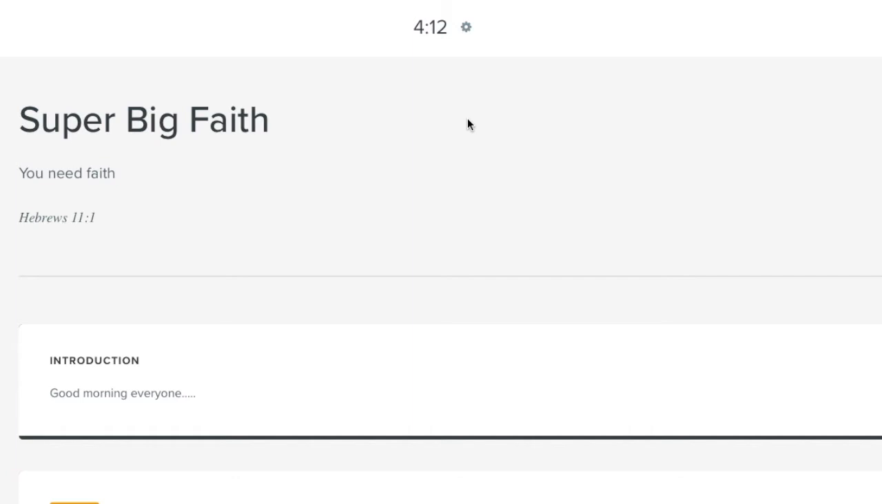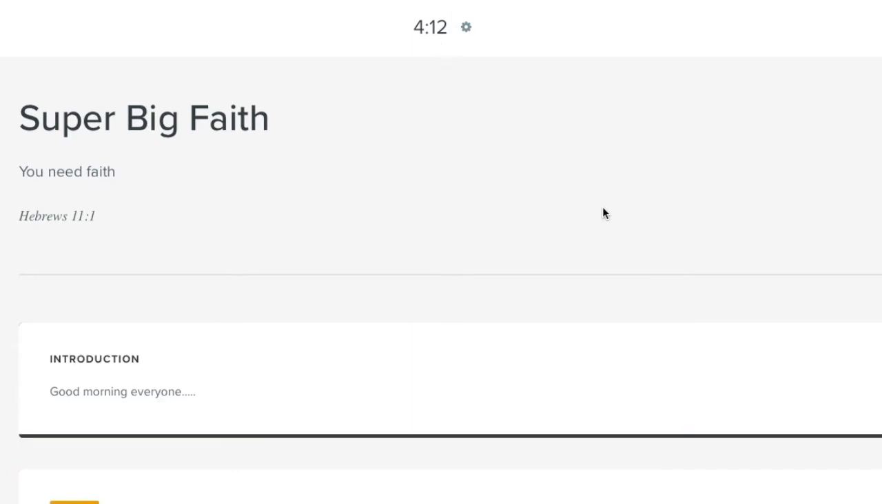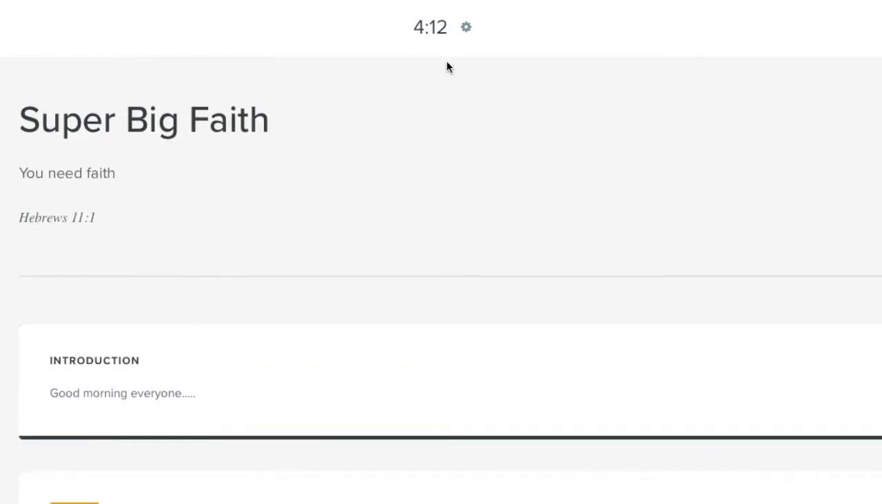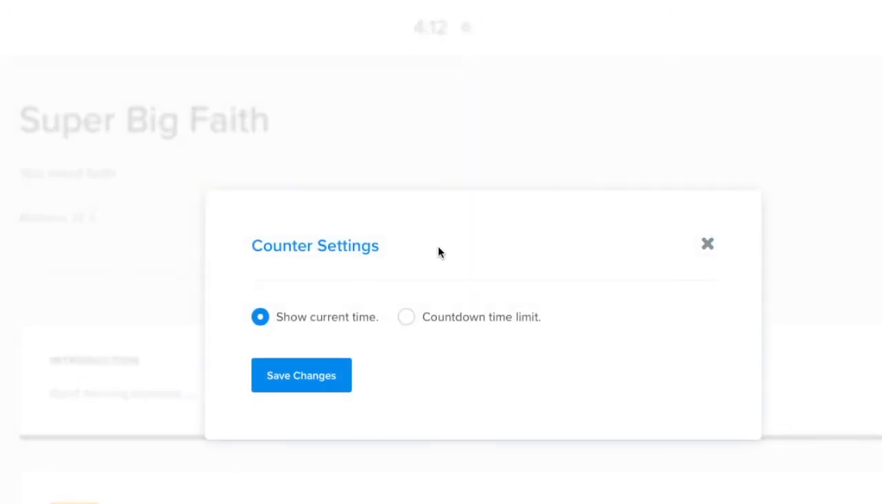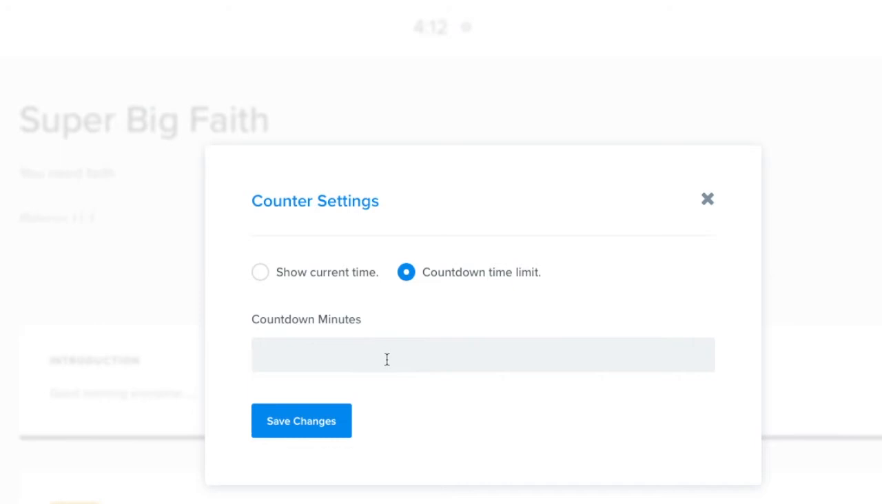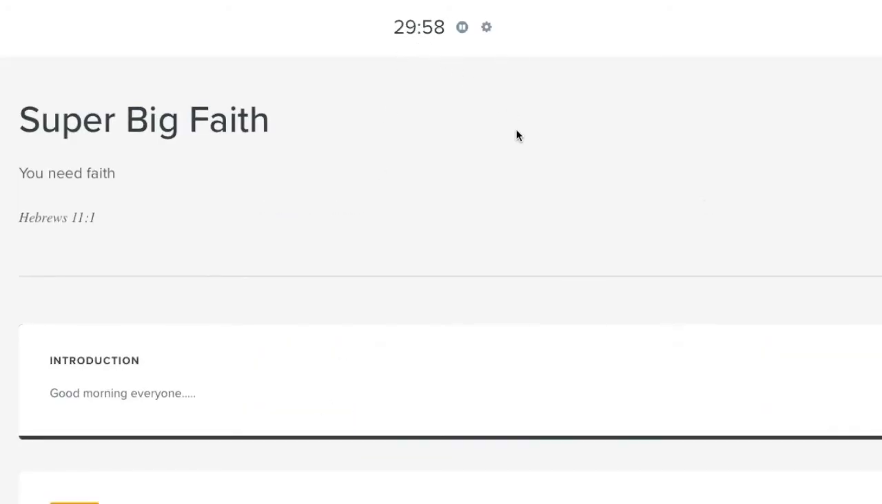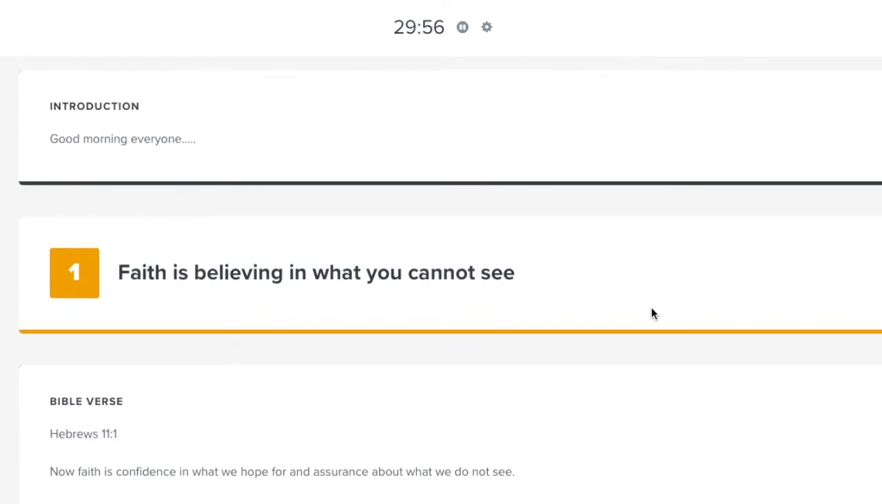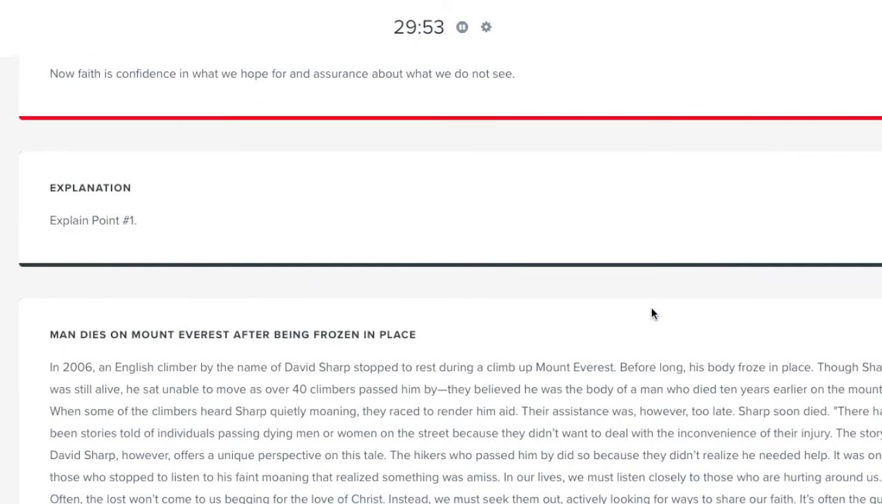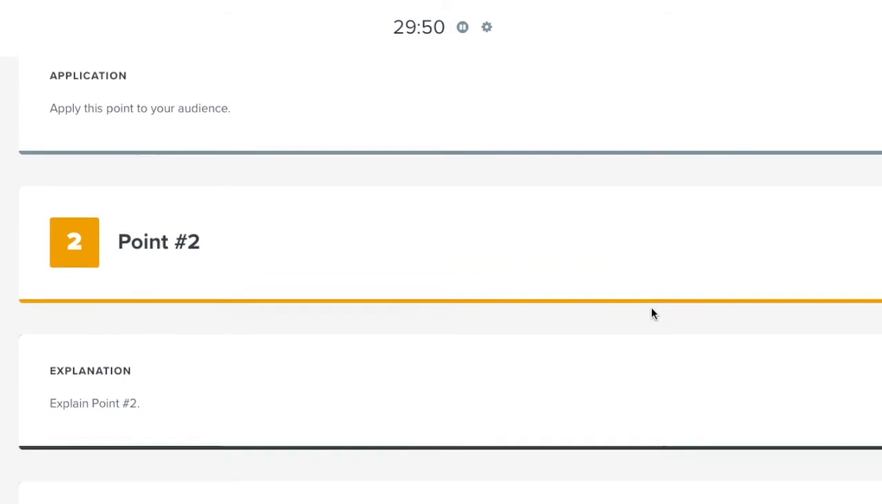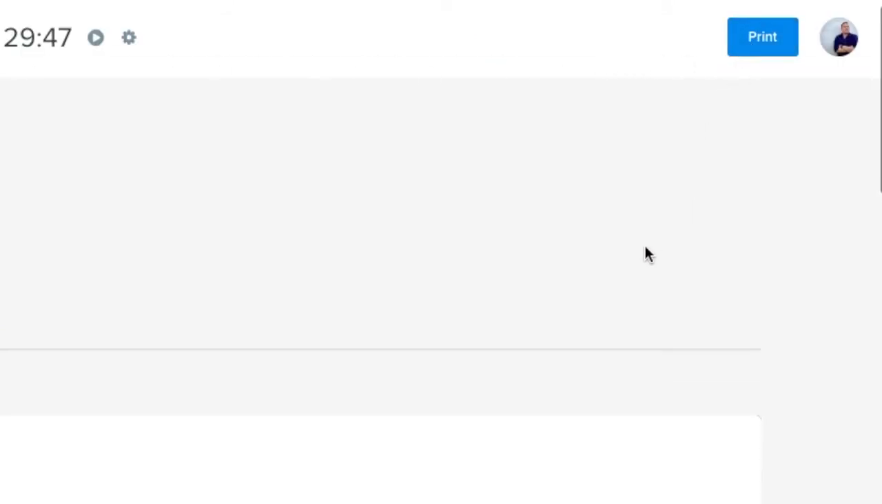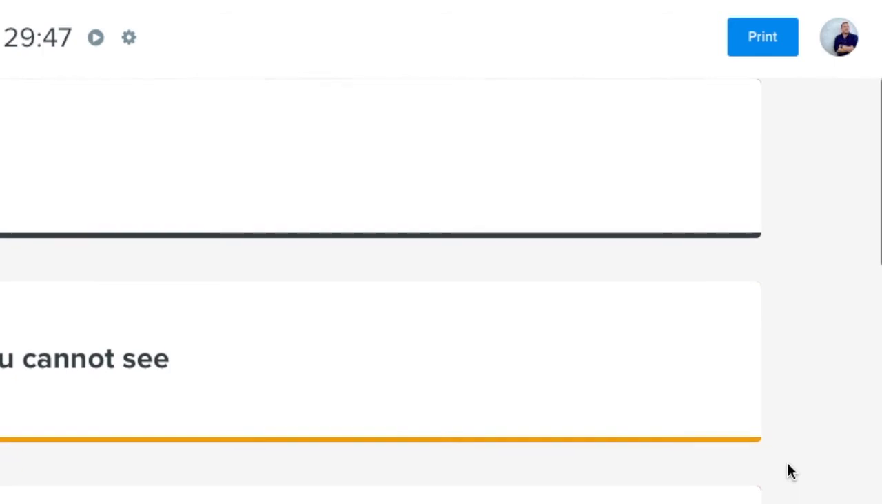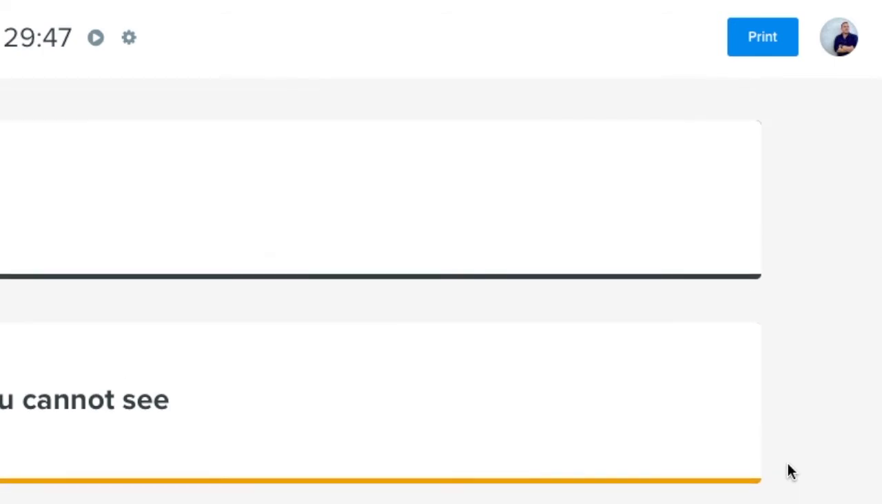So if you have an iPad or a phone and you want to be able to present using that, you just go into Podium Mode and you've got a clock there right on it. And one of the really cool features of Podium Mode is if you click on the gear, you can go to countdown time limit and say you only have 30 minutes to preach your sermon. When you go to that, you get a countdown timer now. So now you know the clock's ticking, and it keeps you honest about the time that you have to preach your message. You can also print off your sermon notes if you want to just have a piece of paper with you or a backup or bring that on stage.